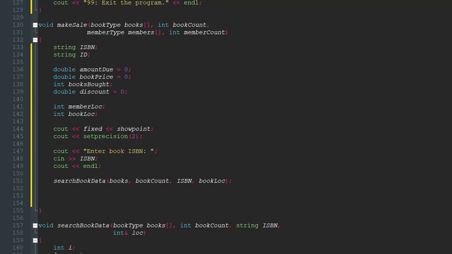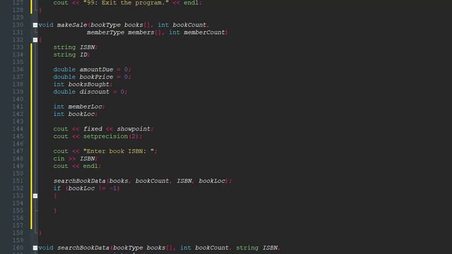Now, if the book location is not equal to -1, then we need to do something, of course. But first we need to write in the else statement, which is going to be else: "Sorry, this store does not carry this book."